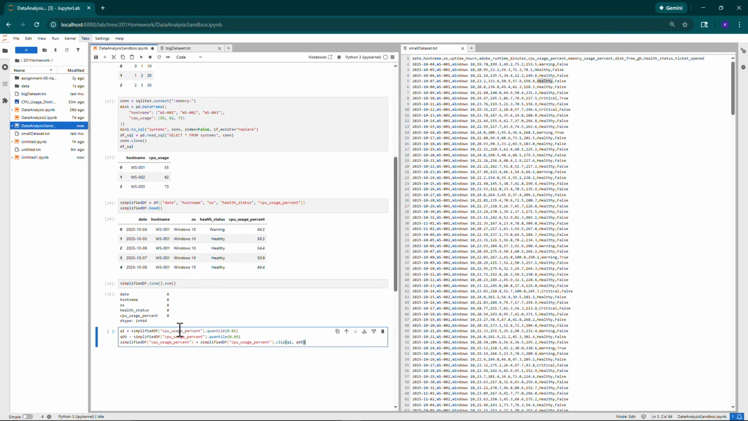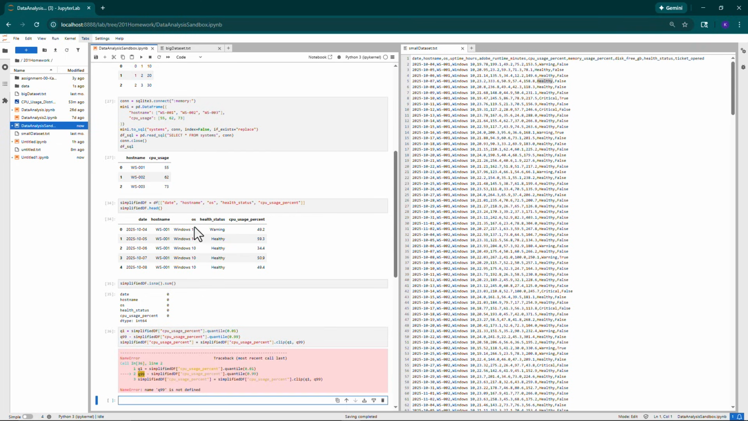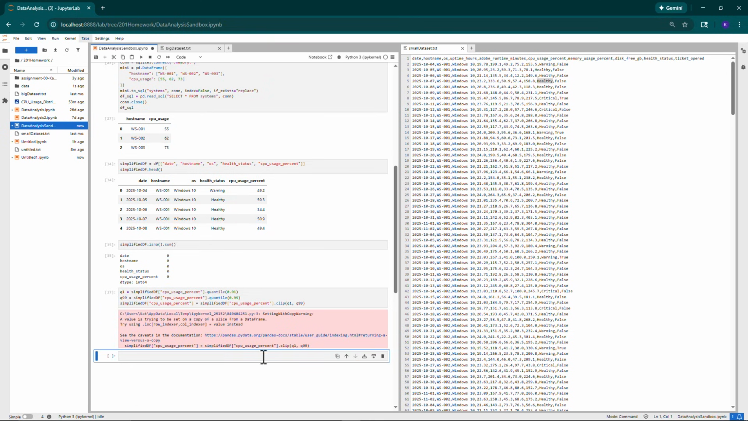That is not an integer. Okay. So now if we run this, oh, it didn't like it. Why didn't it like it? Oh, my mistake. Okay. Now do you like it? Oh, okay.